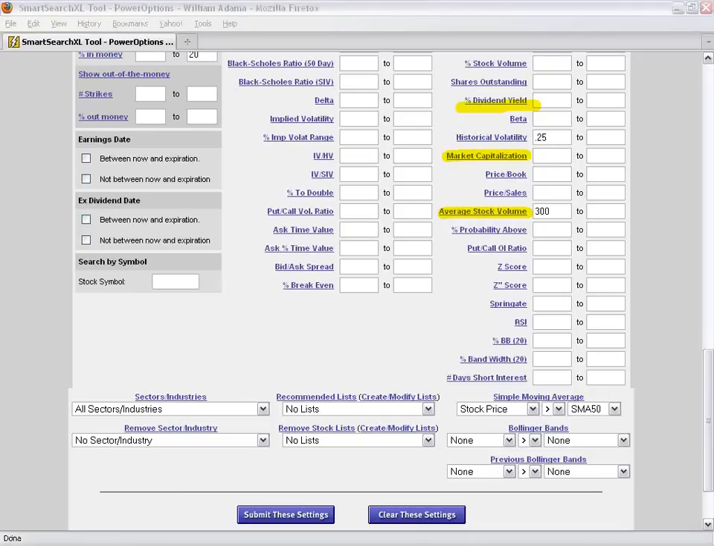Someone try to remind me at the end of the presentation to show you where you can access the Bollinger Band article on PowerOptions to get more insight into how to use these fields, such as %BB20, %bandwidth 20, for example. I'll show you where that PDF is located on the site.